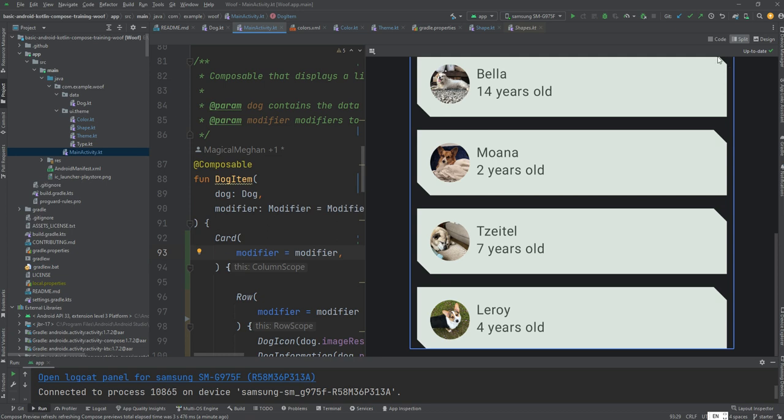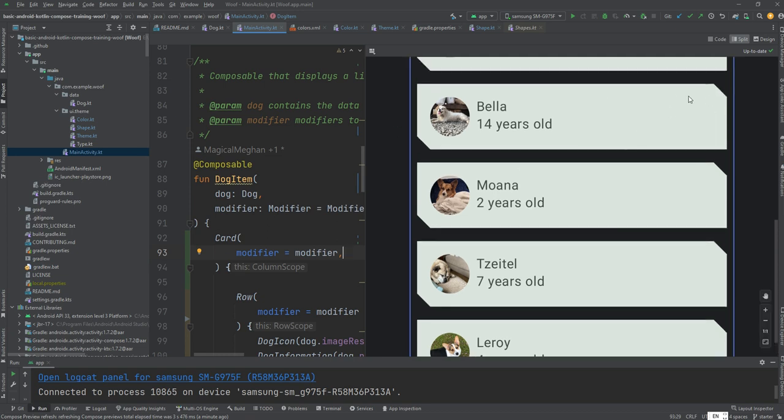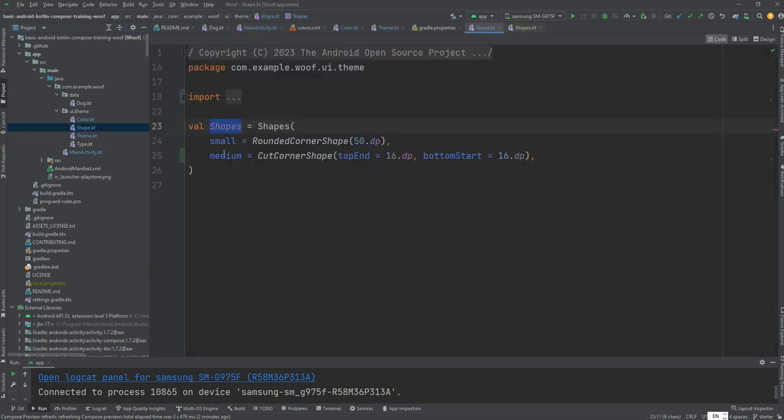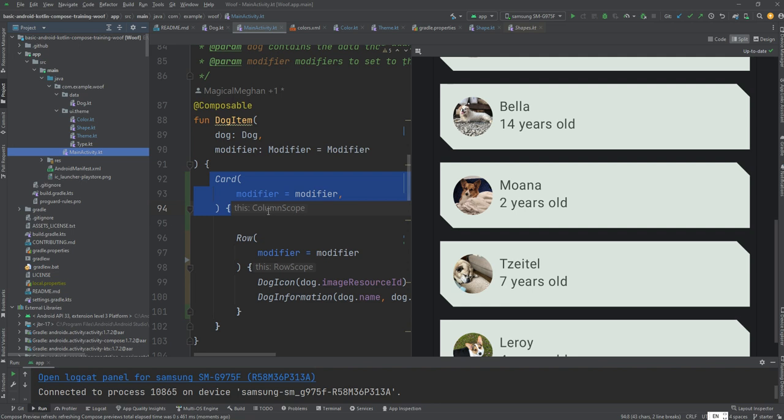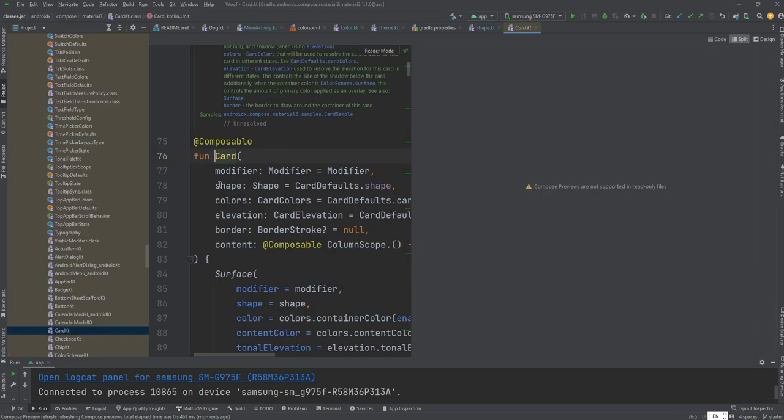corner cut with different sizes. But here in our card, we didn't provide anything in the modifier. So why is it added here? Because we have defined the medium shape as the card corner shape. This medium will be applied to the card dynamically because the card itself is using the medium shape.